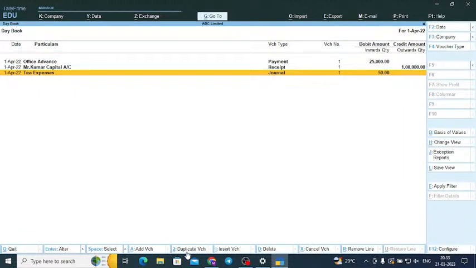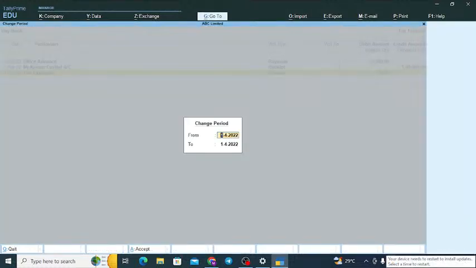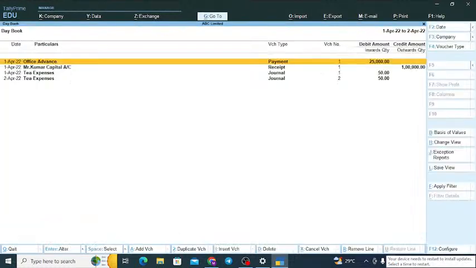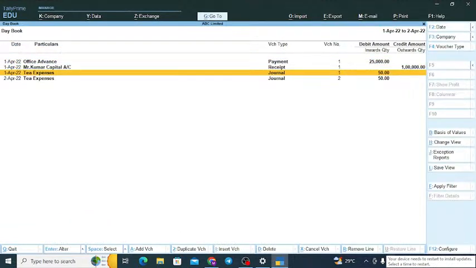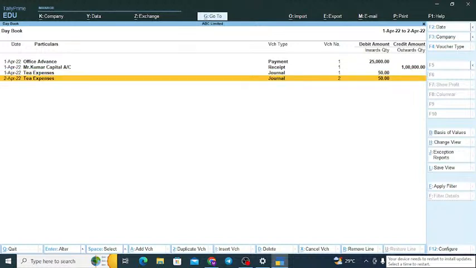Entry. Okay, you may say, sir, it does not come. Why does it not come? Because the selected date is 1st of April. If I choose a period 1.4 to 2.4, then I have an entry. 2 tea expenses entries. One is for the 1st, the other is for the 2nd. So what is the option I have used to duplicate it? From the day book, I press the button duplicate voucher, shortcut key or otherwise button. So the voucher opens in a duplicate mode.